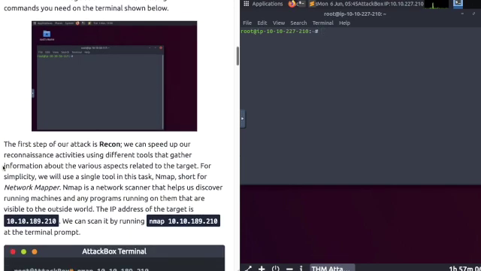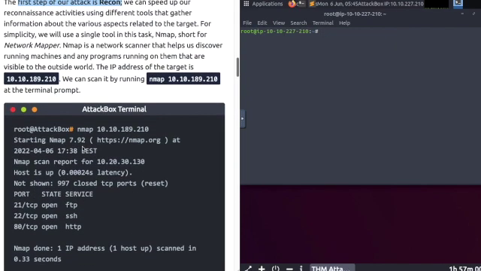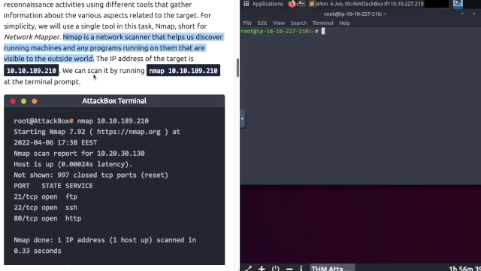Next, the first step of our attack is recon. We'll use a single tool called Nmap, short for Network Mapper. Nmap is a network scanner that helps us discover running machines and any programs running on them that are visible to the outside world. We can scan this by running Nmap 10.10.189.210. Hit enter.